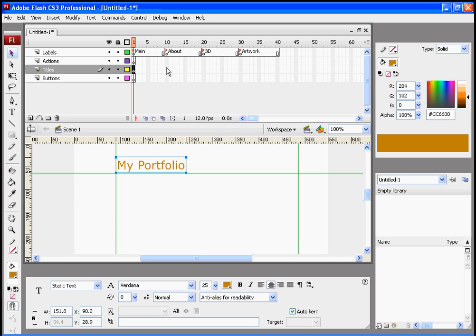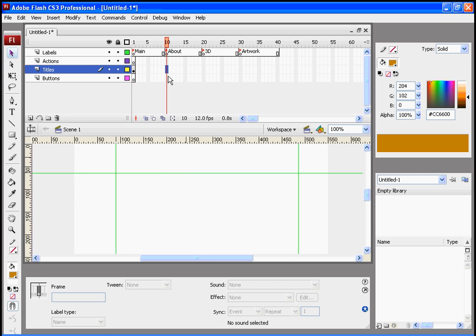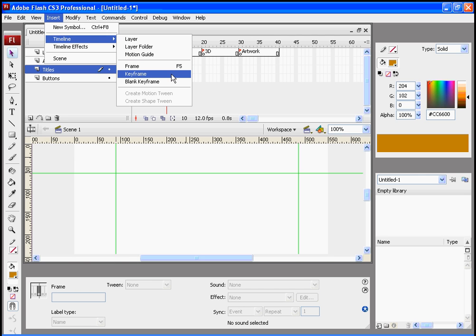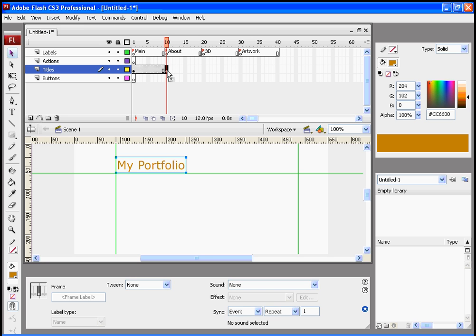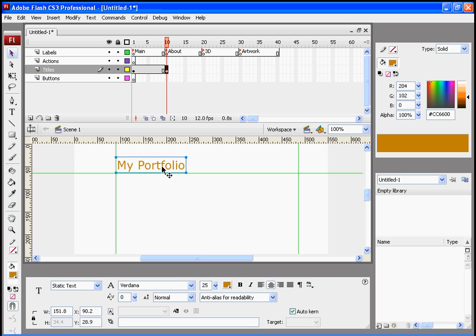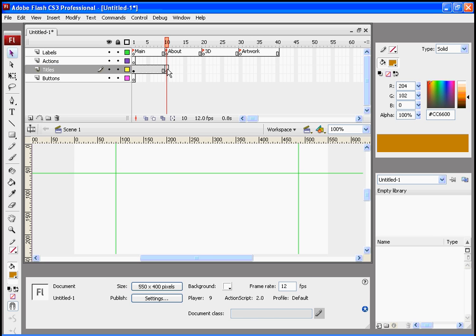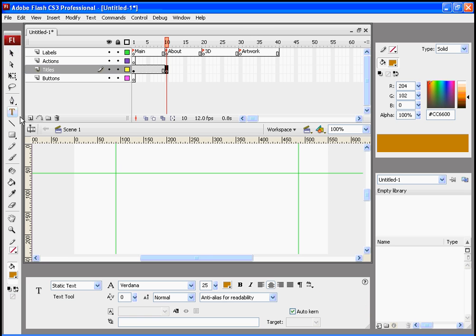And then to allow that to be visible for so many frames, I'll just go over to where my next frame is where I want something else to say. I'm going to go here, insert timeline, keyframe, and then that's a keyframe right there, so I'll just delete my text, and then in place of that let's put some more text. This would be About Me. And this is the heading or the title for our next section of our portfolio.